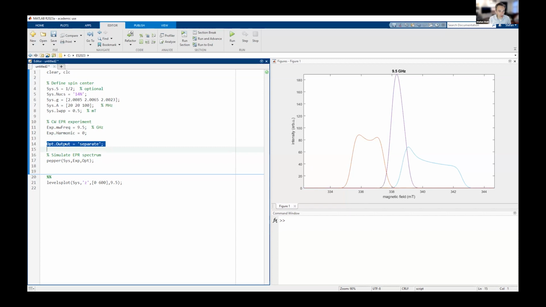Opt output is the current syntax, but our plan is to change that a little bit in the future to have more granular control of what is being plotted separately, either transitions or orientations or species, and so forth.